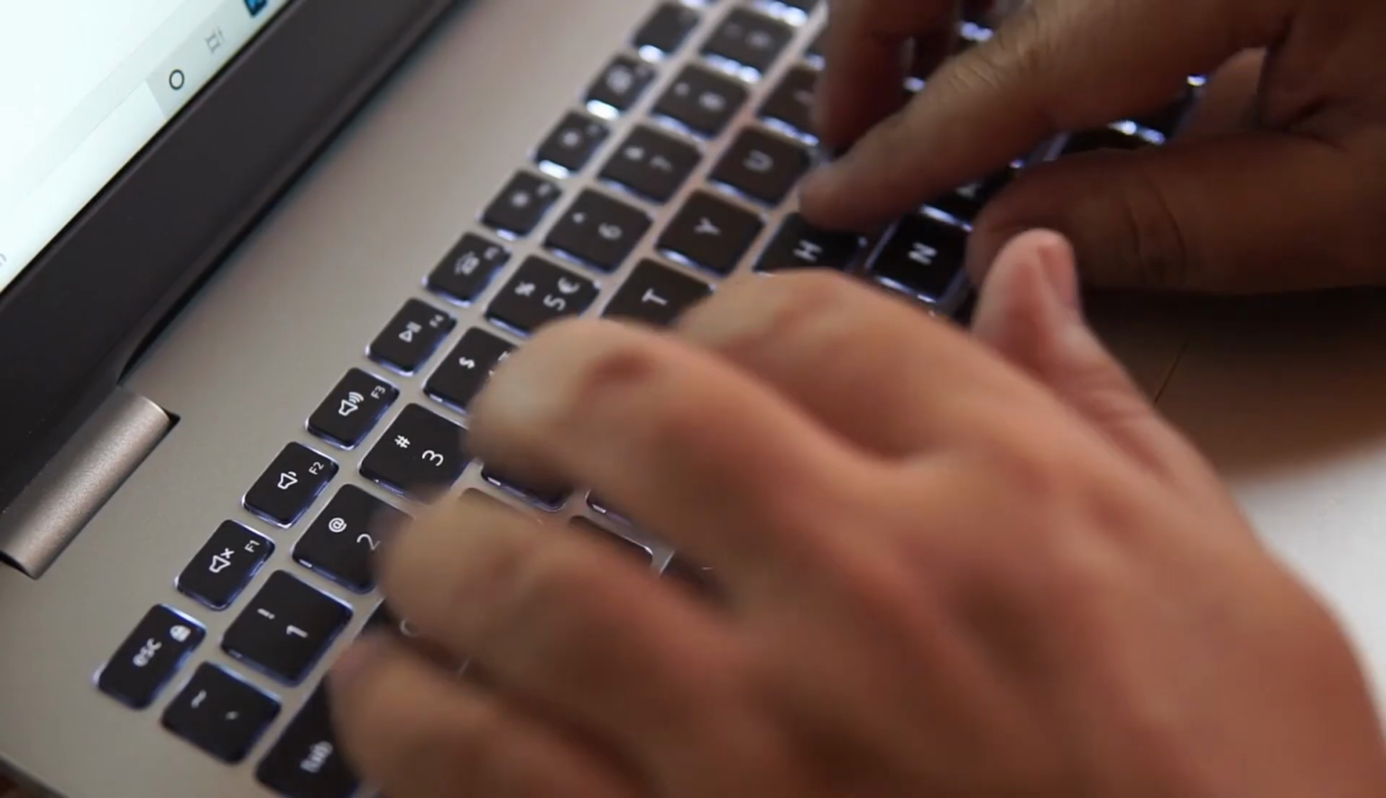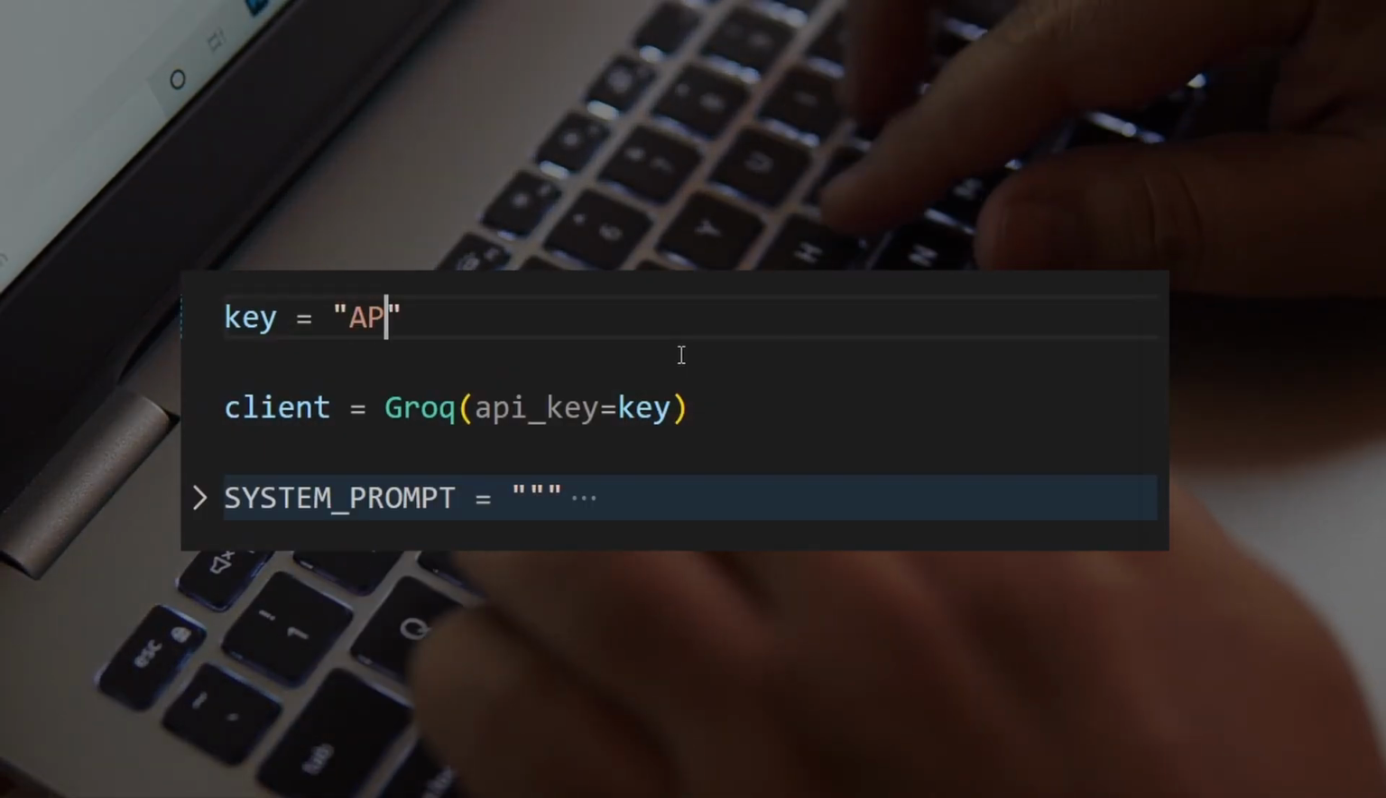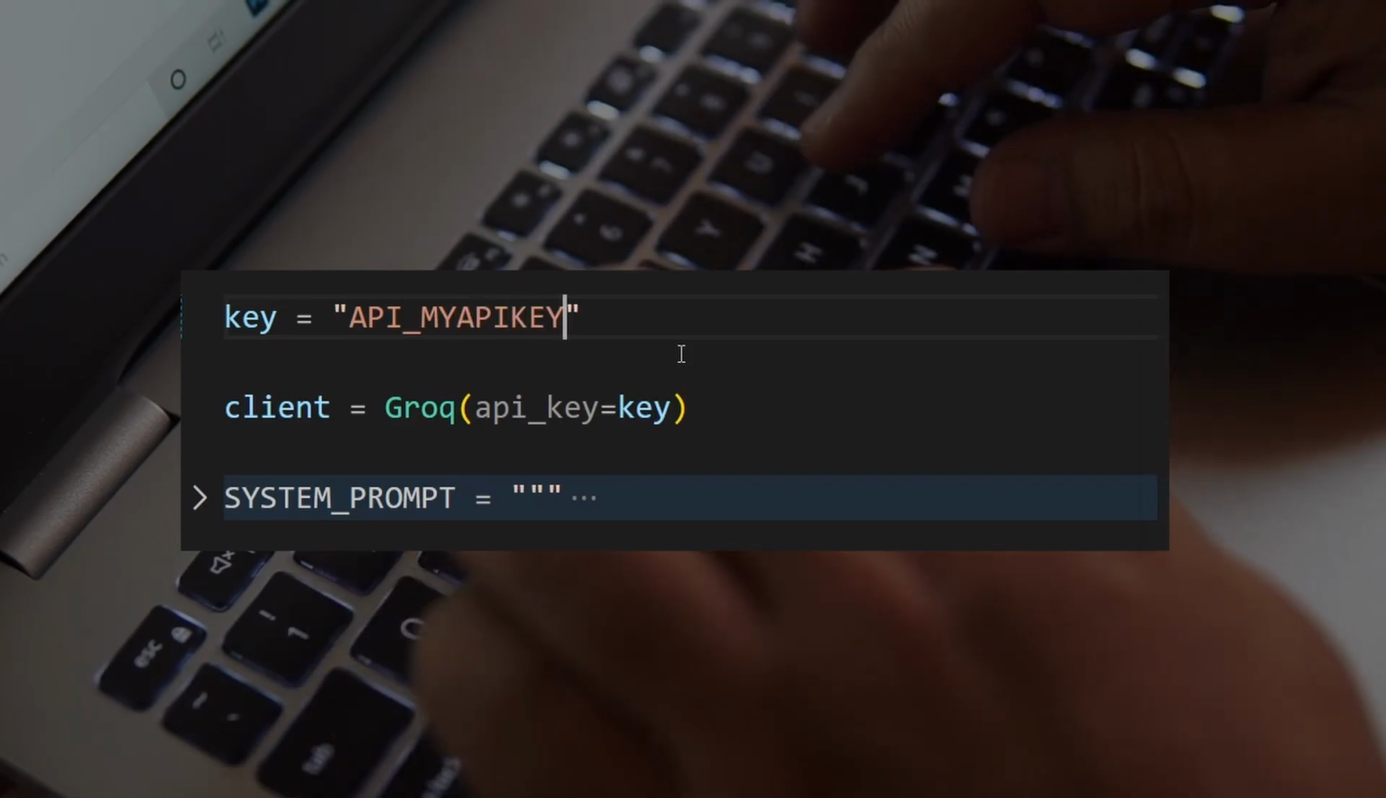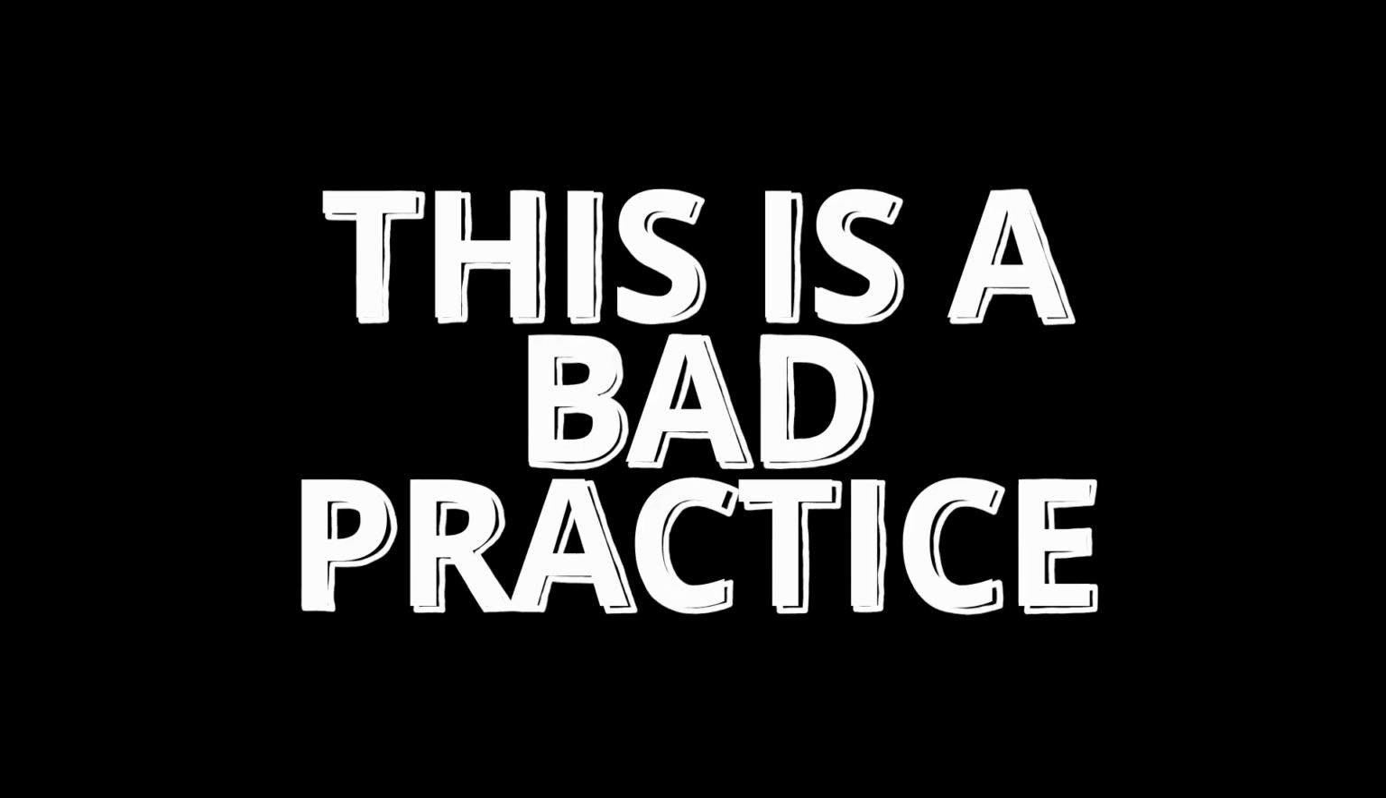In my last video, I built a Python chatbot and I hard-coded my API key directly into the code. This practice is very dangerous. Here's why and how to fix it.